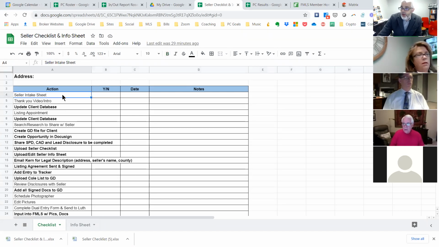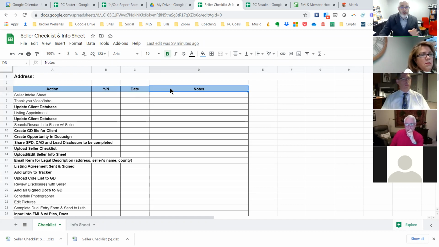Okay, so just like yesterday, to keep it real simple again, we have the action, we have a column for yes and no, did we do it or did we not do it, the date that it was done, and any notes that are relevant, right? And this was a shared document between my assistant and myself, okay? Or my assistant and Pam, whoever was running the file, okay?